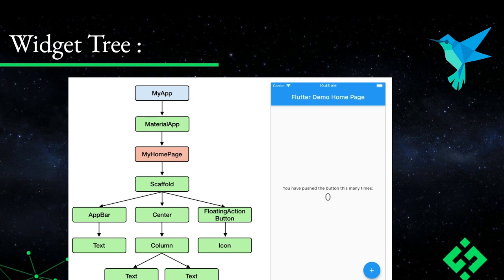So let's assume this is our UI screen, and this is our tree. We all know our app starts with my app, and after my app there is a material app, and inside the material app there is my homepage. My homepage is basically a class which returns scaffold, and inside the scaffold, we have seen there is an app bar, and app bar is a parent widget for the text, that is the child widget of app bar. Again, inside the scaffold there is a center, and inside the center there is a column child widget, and center is the parent widget for the column.